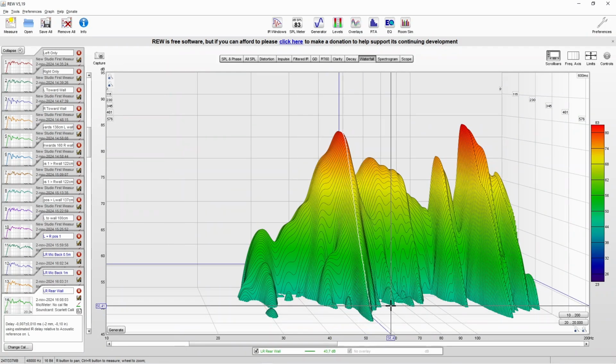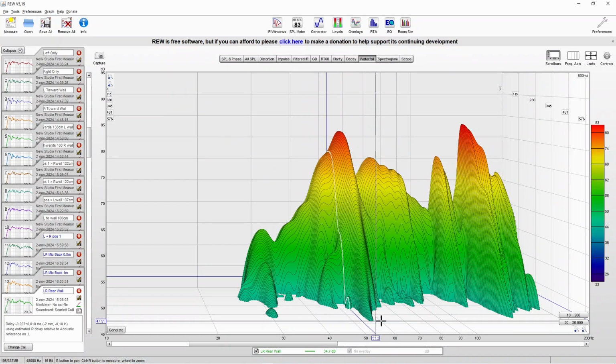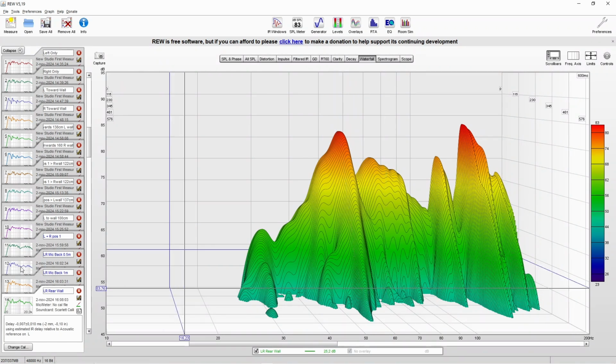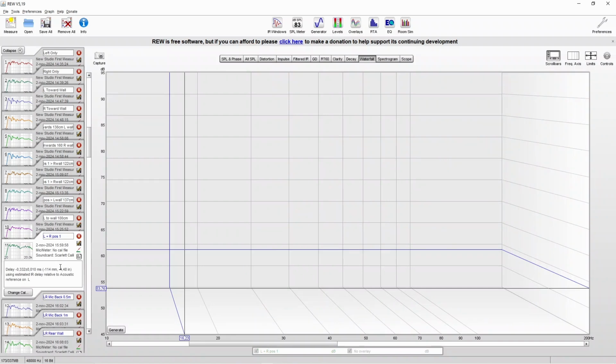This room is already treated with some membrane absorbers, a lot actually. So it's not bad at all. Just one long one. Oh, and of course this is the rear wall. So we need to make a new plot for all the measurements. So select position 1, press generate again.